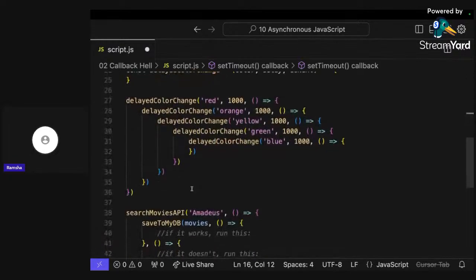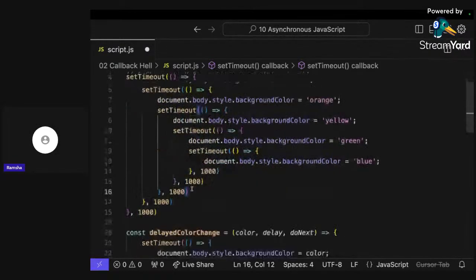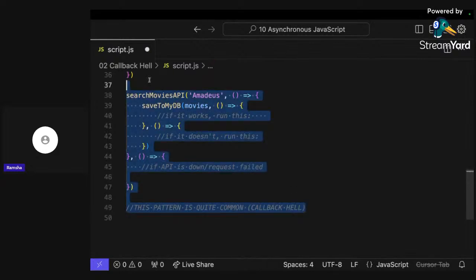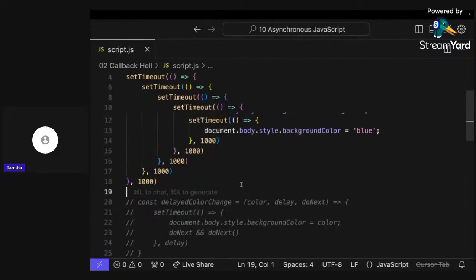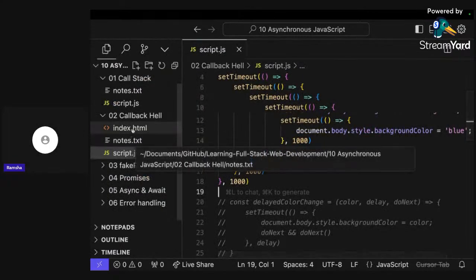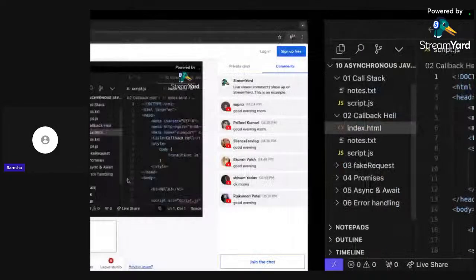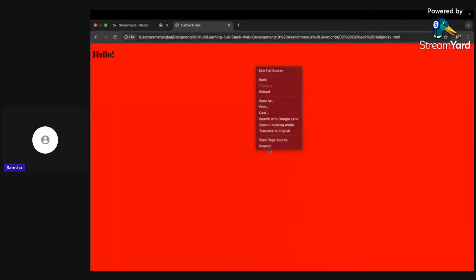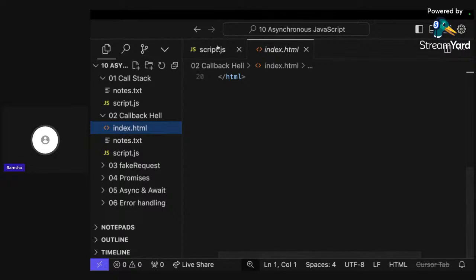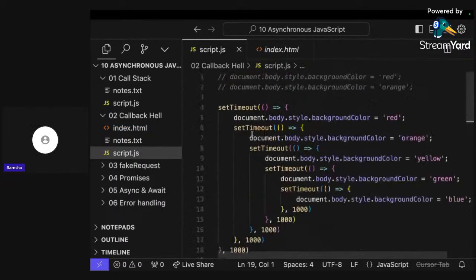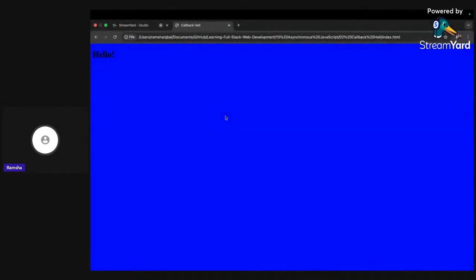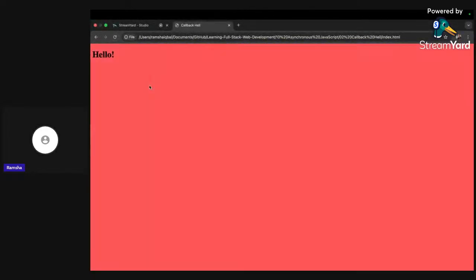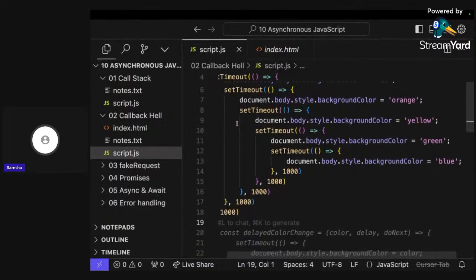Okay, so let me just comment this out. Let me open the associated file with it, paste it here, and see what is happening. After 1 second I am able to change this particular color, and it will end at blue. Okay, let me refresh this, so you can again see red, orange, yellow, and green.